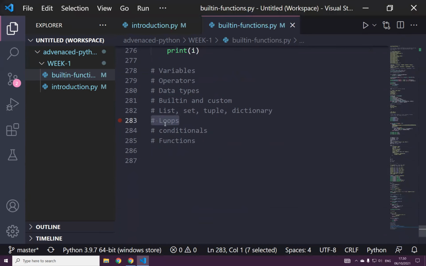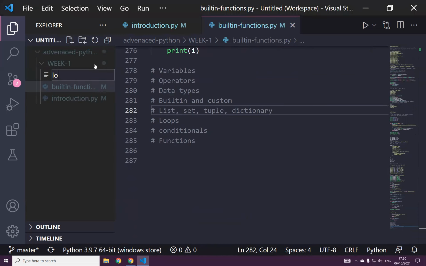How many of you know loops very well? Okay, it doesn't take much. So let's just move on to starting with loops, okay?